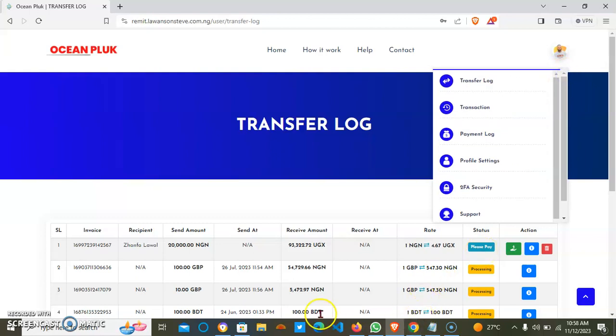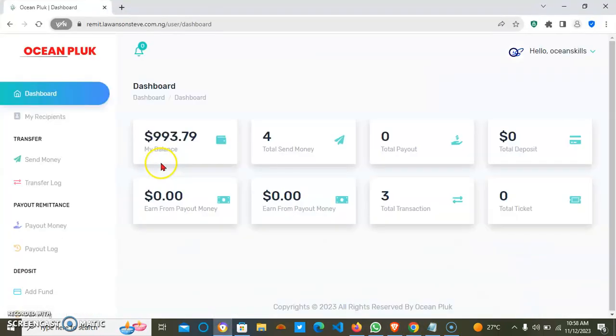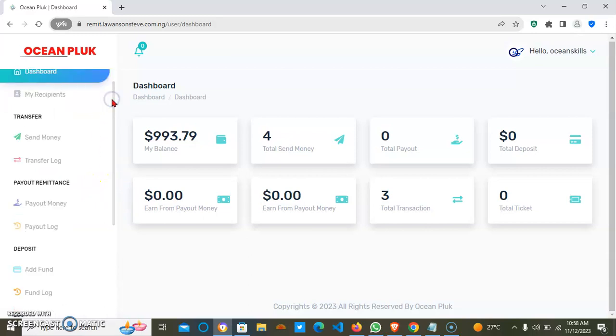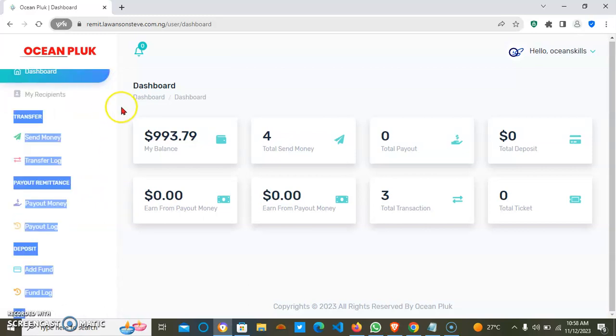Now here contains the merchant accounts. There are two accounts on it, customers and merchants account. Merchant accounts means there are other functionalities and privileges that it will enable, like you can view your recipients, you can send money, you can check your transfer logs, your payout money and payout log, then deposits and some stuff like that. The good thing about merchant is you can deposit money while you use it to do your transaction.